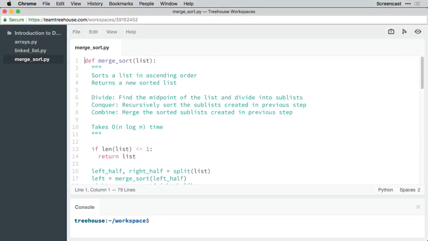Let's create a new file to put our second implementation of merge sort in. So file over here, new file, and this is going to have a rather long name. We'll call this linked_list_merge_sort.py.